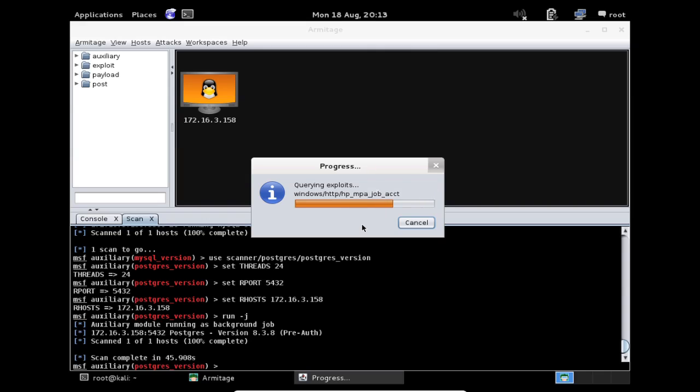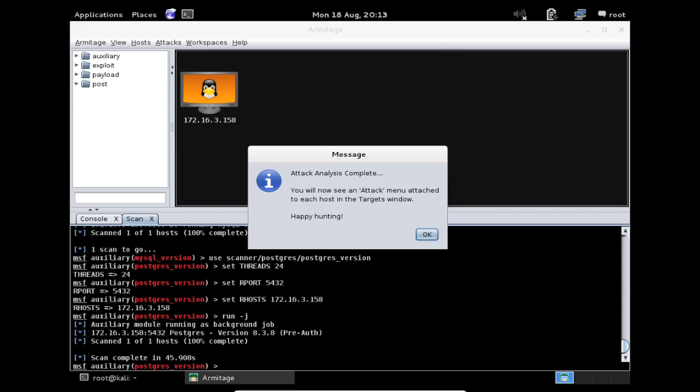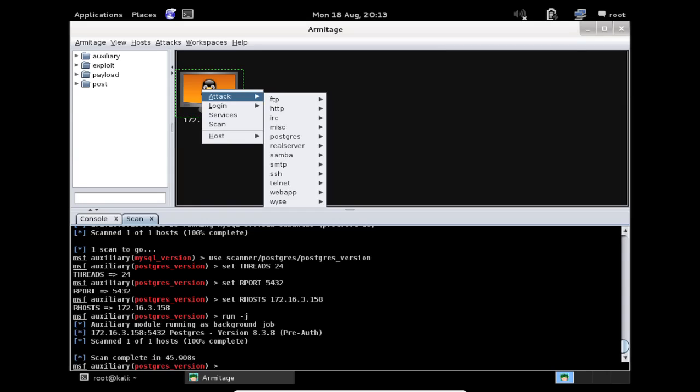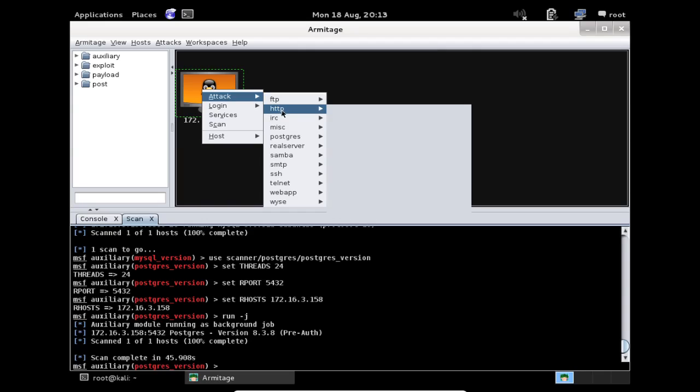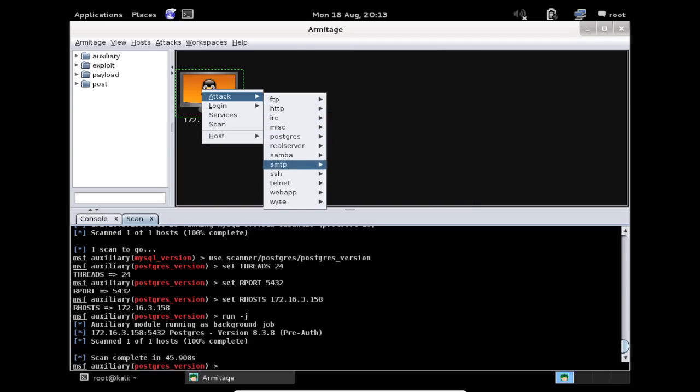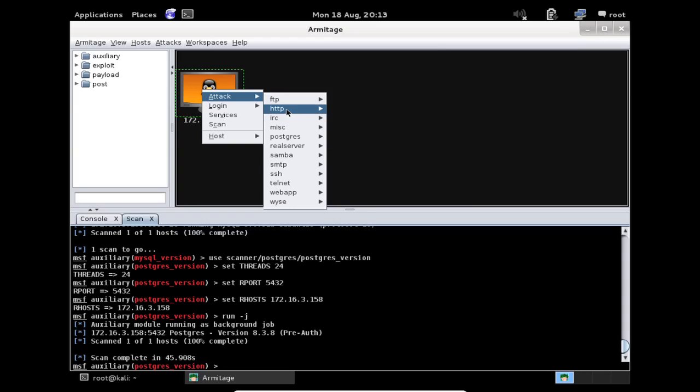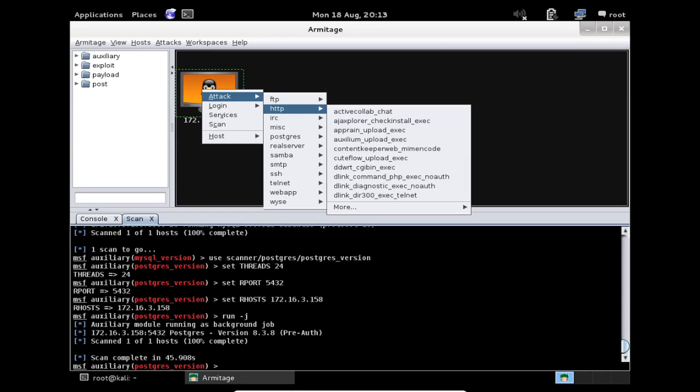Which it should do rather quickly. There we go, happy hunting. It's nice and polite. And then you can either manually go through and look at all the attacks it's found, which is quite a few, or you can do what's called a Hail Mary attack, which basically goes through and does every single one of them.